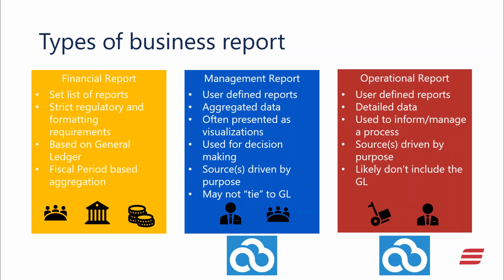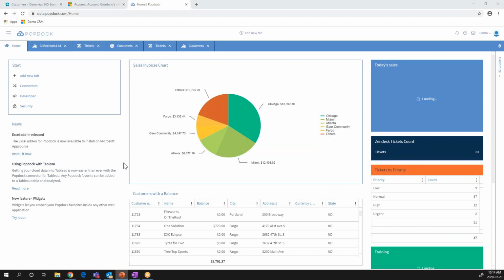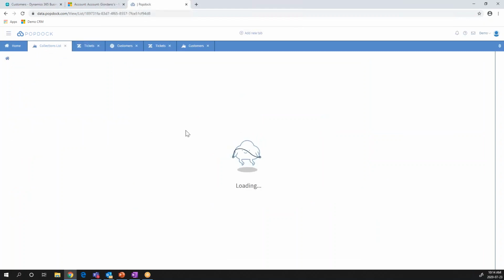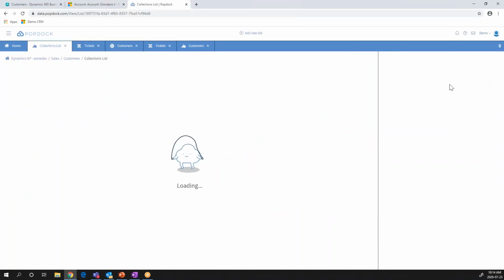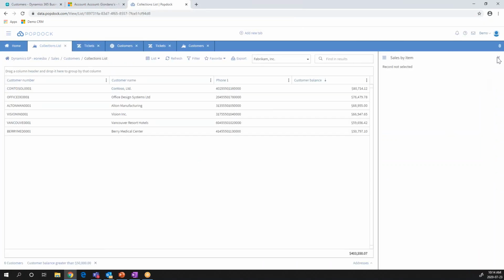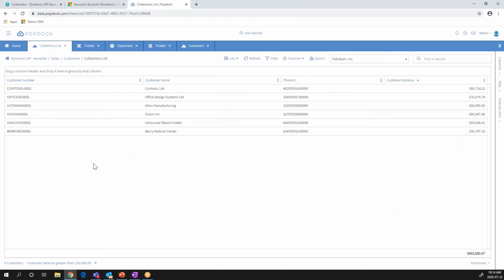Okay, so let's take a quick look at what I mean by that. This is Popdock. Now I'm assuming most of you have seen Popdock already. I know there was some previous training, so if I skip some stuff that you want to see, please let me know. I'm going to go here to my collections list, which is a Popdock favorite that I set up previously. I'm going to close this little sidebar.